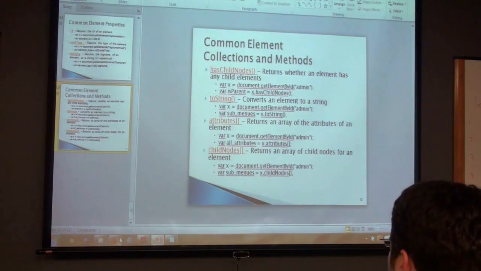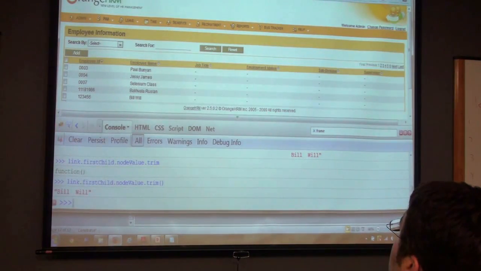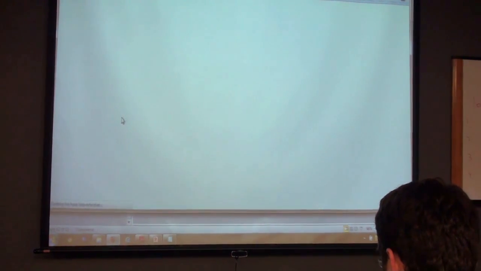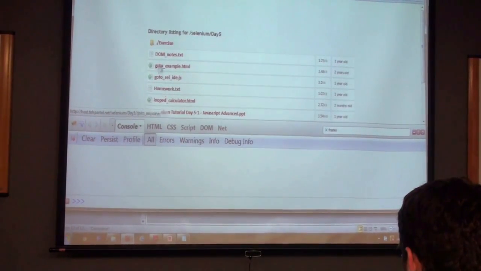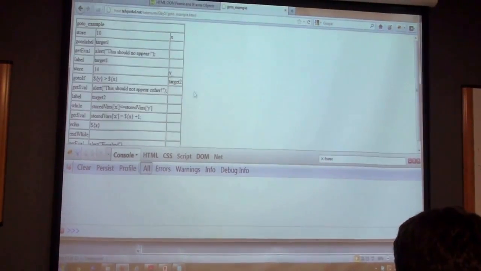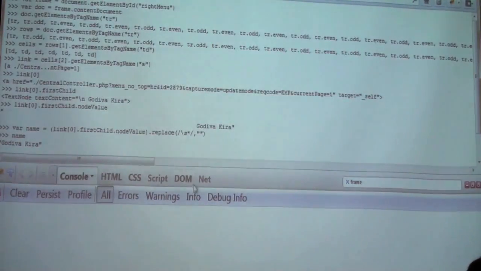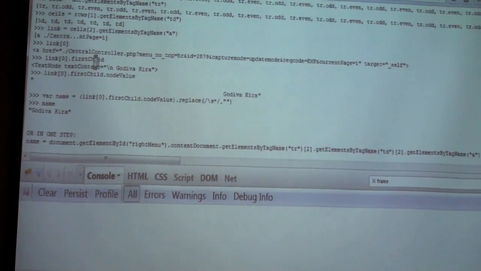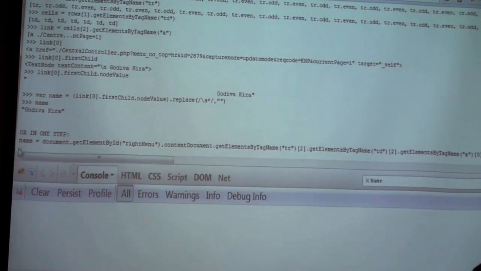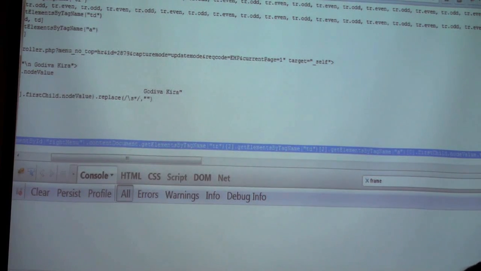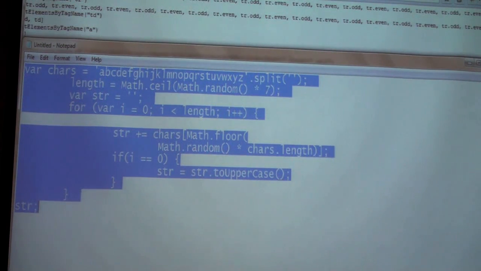Now, it usually takes me a while to put this together, but I already have a backup, so let me just log into my backup. And you guys can actually see that I already have the notes posted for you. Oh, sorry, wrong one. No, go back. DOM notes. So everything we did today in class is in DOM notes. You don't need to type it. It's already uploaded. You can play with it at home.